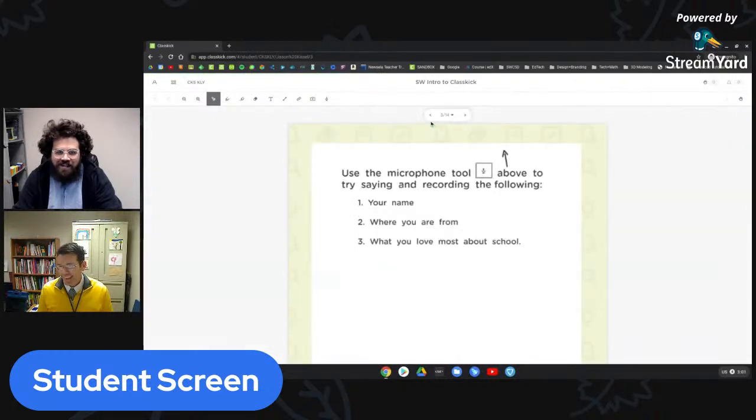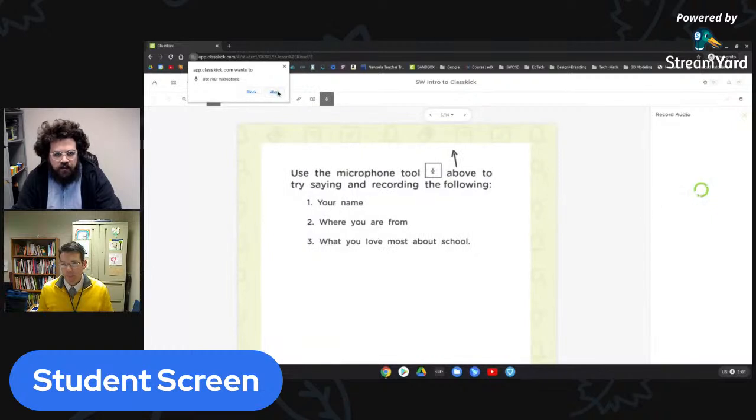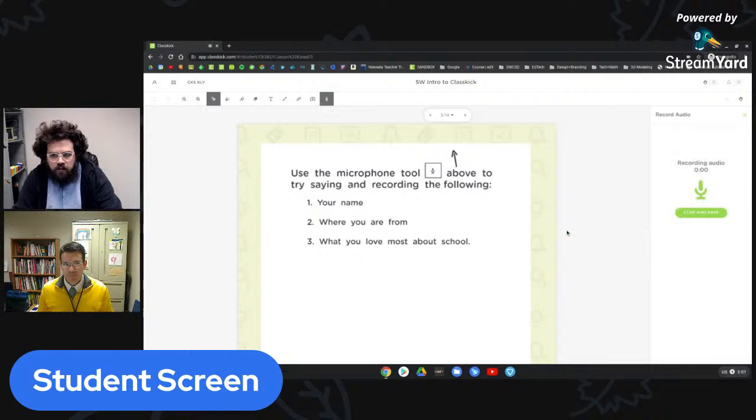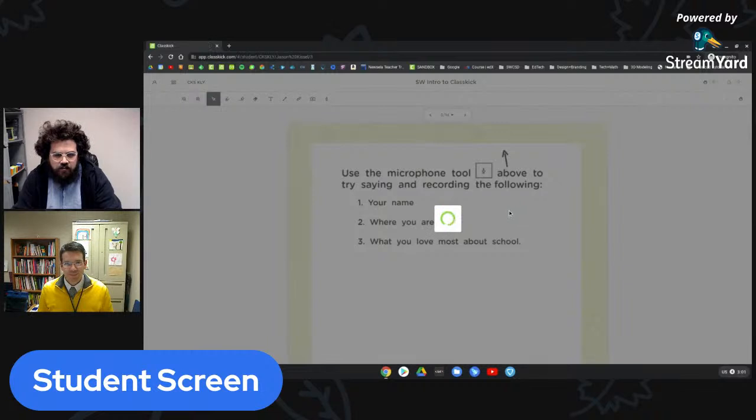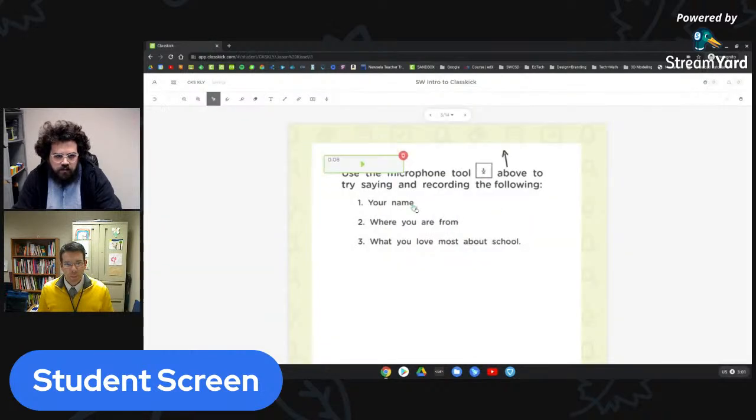Oh, really? Yeah. And then the microphone, I think if it's new to kids, they're going to have to allow the microphone access, so just make sure they know that's going to happen. And then you can just record. So this is me recording audio. I am Jason. I am from Columbus, Ohio, and I love math. All right, and let's see where that comes in. Oh, perfect. It just comes in as a little box. The kid can move it around if they want. They can trash can it if they want.